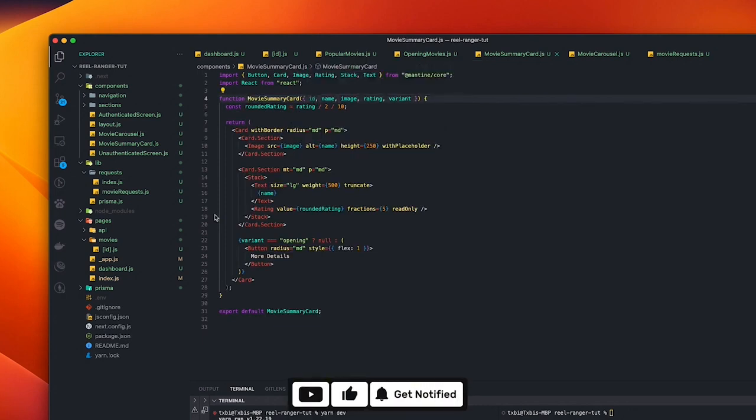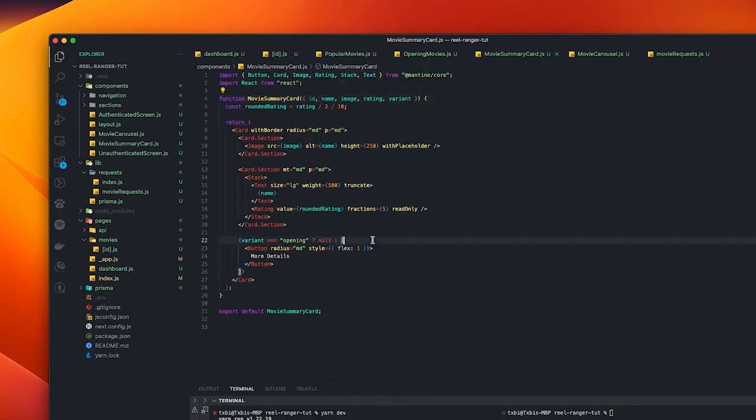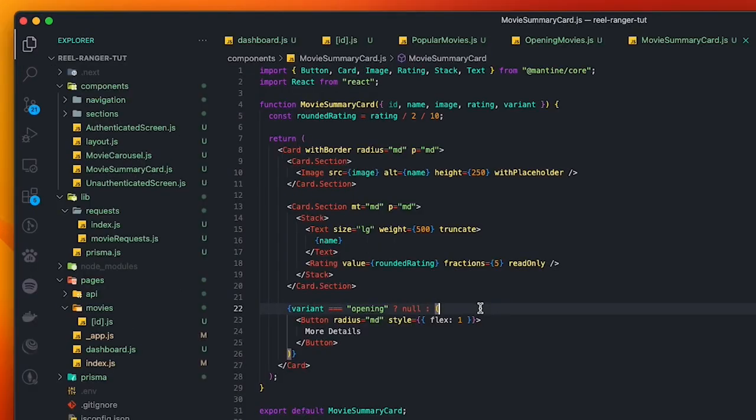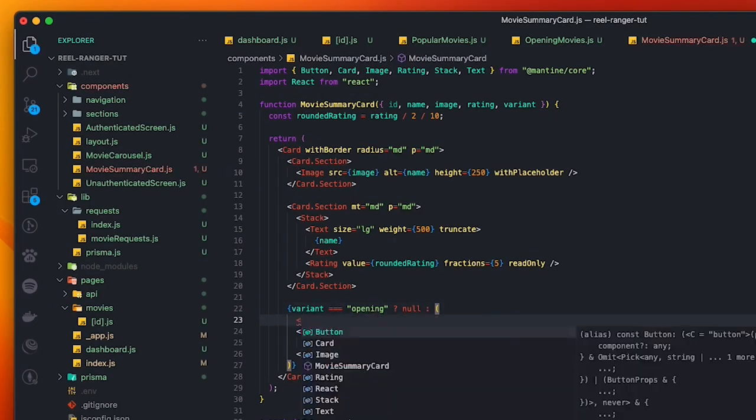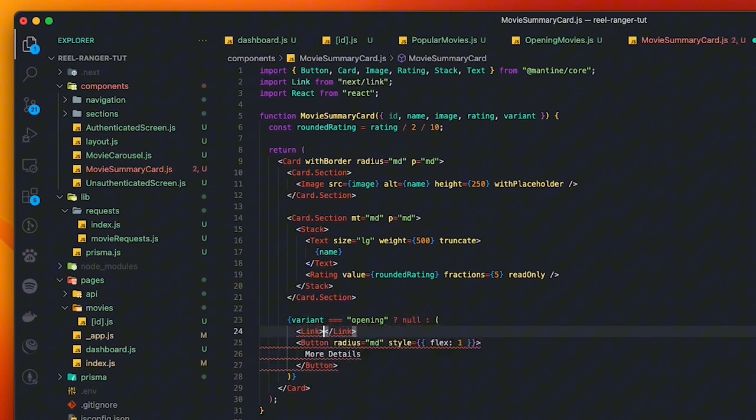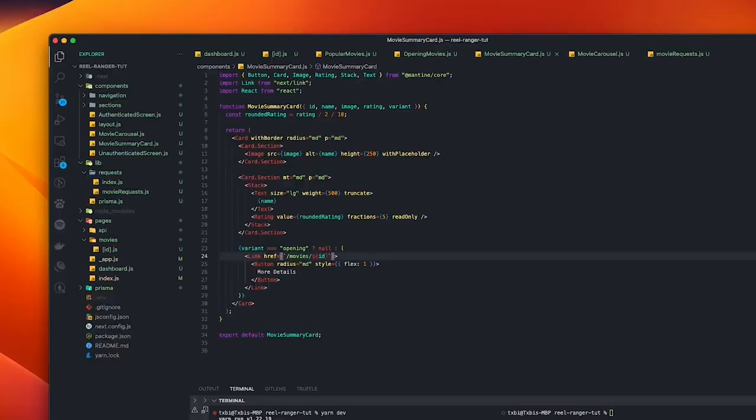Okay, so what we're going to do is wrap this button with a link component that's then going to navigate to our dynamic routes. So link from next link, going to wrap our button with it and pass in the href prop. And it's going to be a template literal. So it's going to be slash movies slash the ID, which is the image version ID. Okay, so save that.